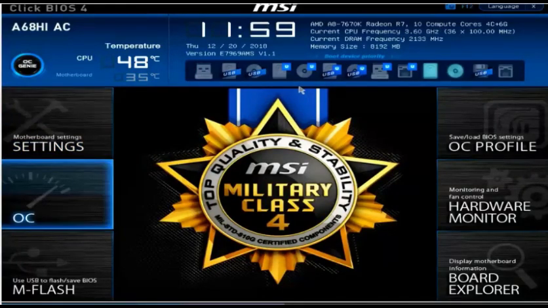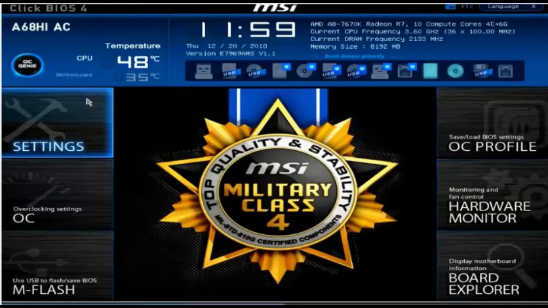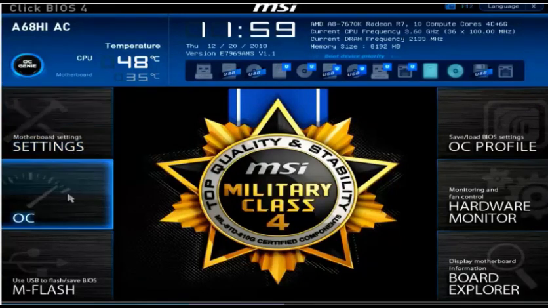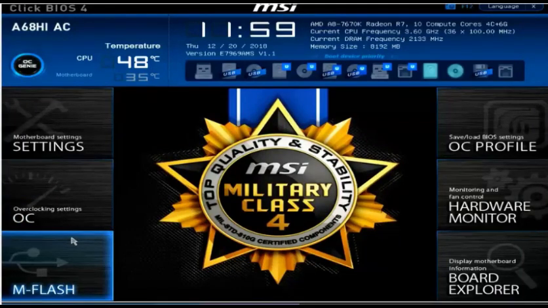Let's start by investigating the left side of the screen. Here we will find that we have an area for motherboard settings, overclocking our system for faster performance, and an area called M-Flash, which allows us to flash our system with an updated UEFI BIOS.